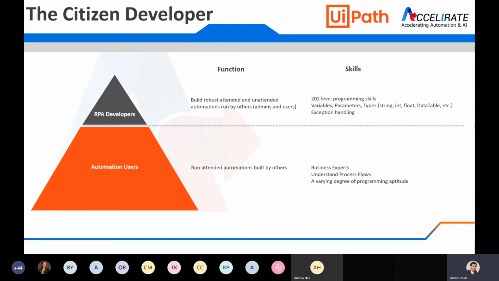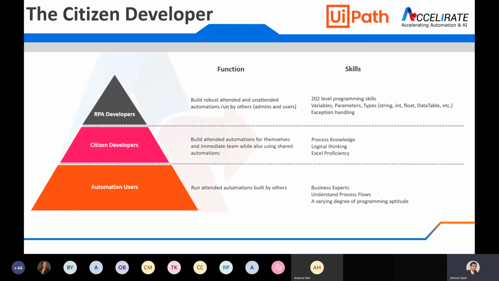What we're talking about here is the citizen developer. A citizen developer, for the context of this conversation, is a developer who develops attended automations either for themselves or for their immediate team use, while they also may use RPA developer-developed automations. These users have process knowledge. Generally speaking, they have Excel proficiency, which leads to a lot of macro programming type skills, and obviously logical thinking of how to carve out tasks within a process.